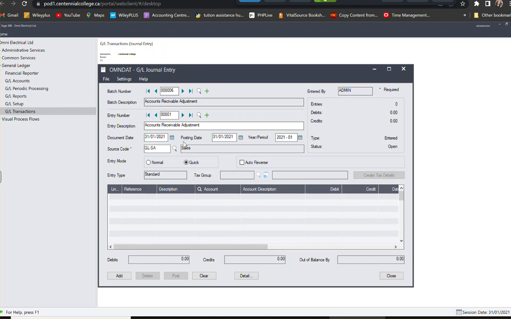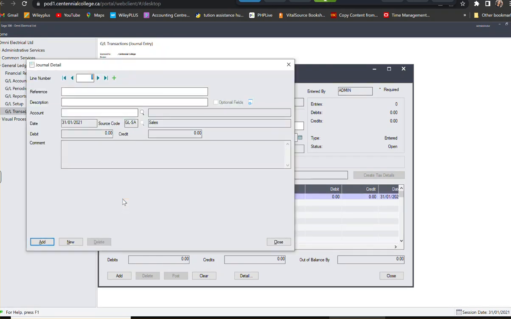Now they want you to select quick. We already selected the quick. Now they want you to press tab to bypass the auto reverse. So if you're in quick, bypass the auto reverse. And then on the first transaction detail line, so this is the detail line, I want to press F9, function F9 on my screen. So this window will come up.